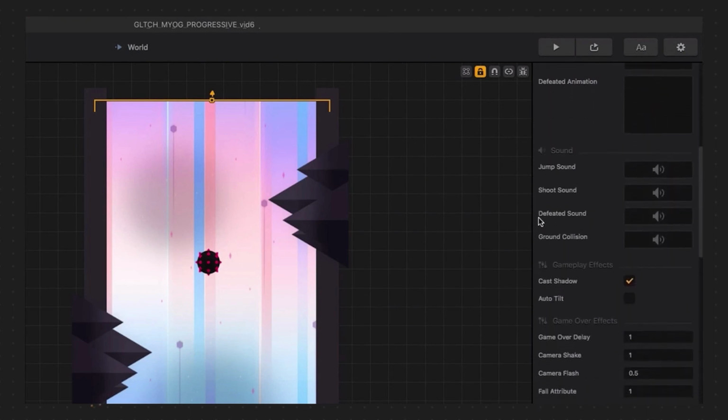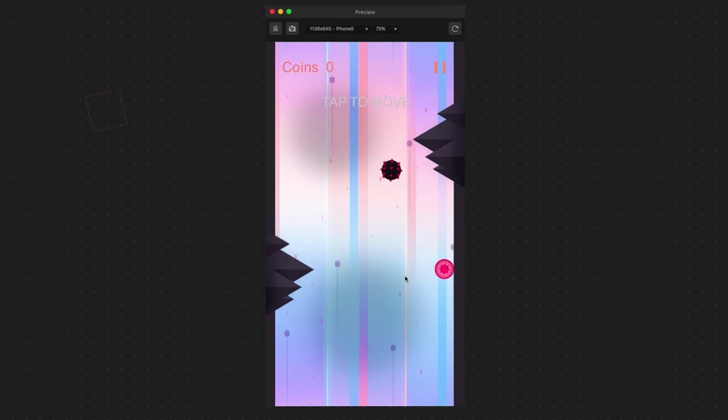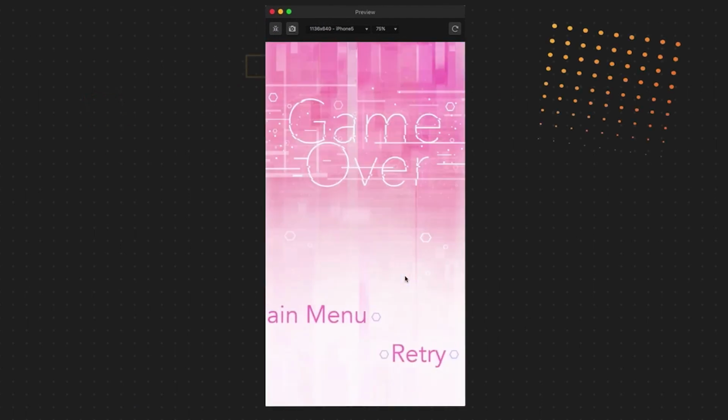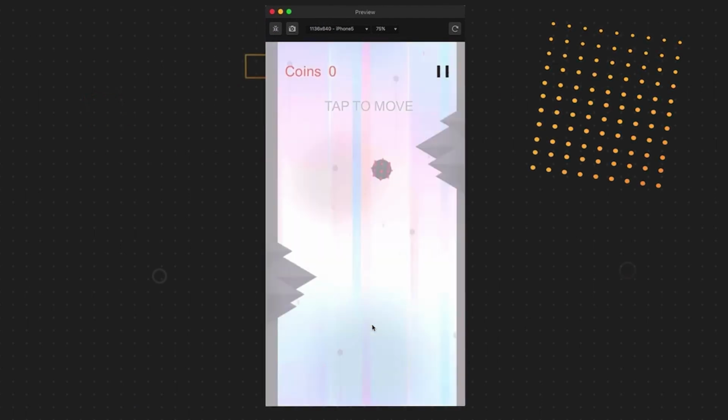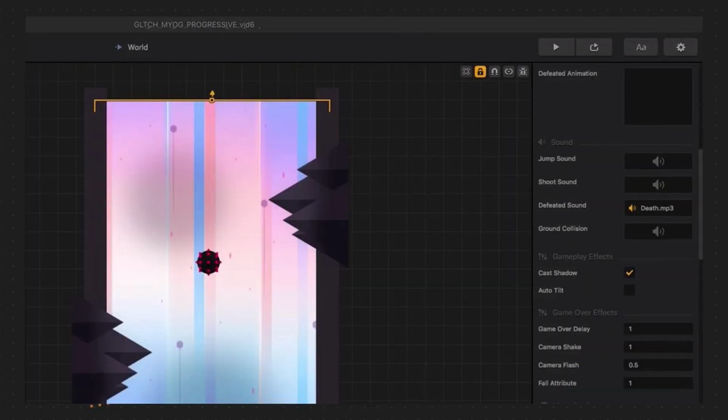From the defeat animation down to the gameplay effects, we can trigger a sound to play when the player dies by dragging in an MP3 into the defeated sound square, so that when we die, we should hear the defeated sound play. You will also notice a few things happen before the Game Over UI loads. We see our player turn into a particle effect, and we also see a camera that shakes and a camera that flashes. Let's take a look at the options in which the defeated animation can be changed.